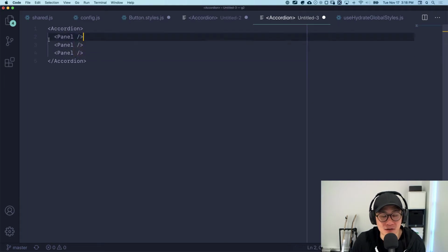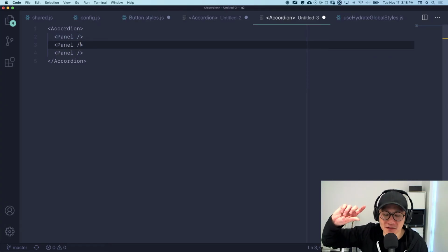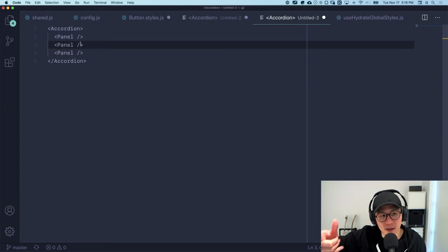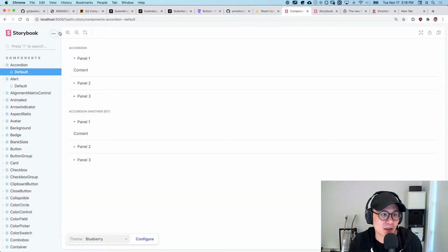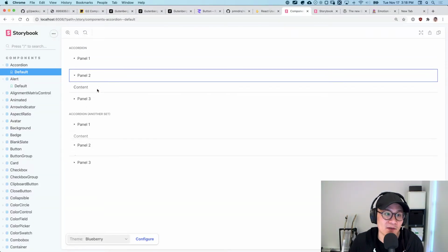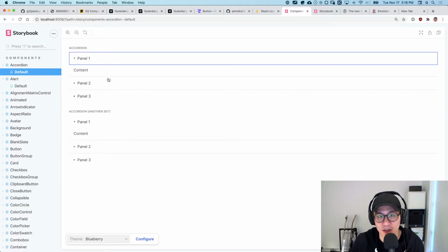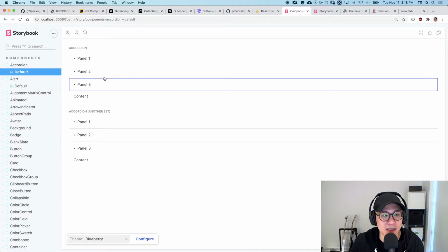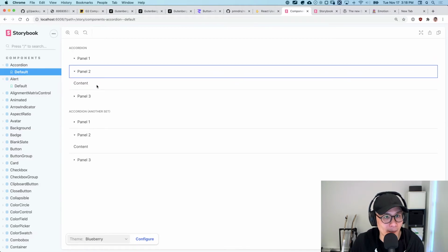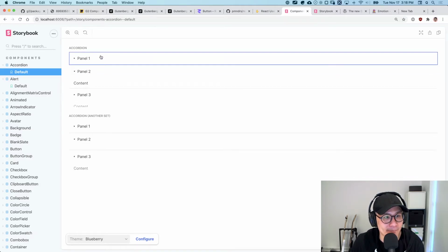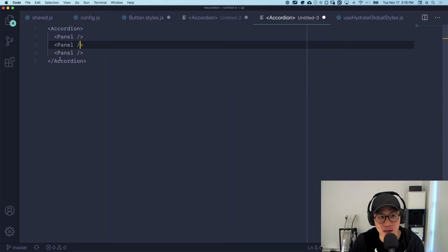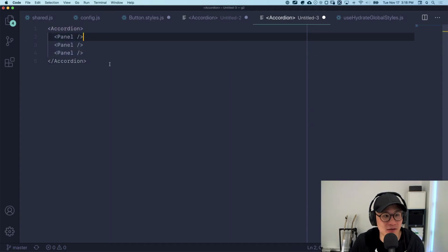So now panels, because of context, are aware when they are inside of accordions. And when they are, they know how to behave in a way that is what you'd expect from accordions, which is only show one open at a time. And that's how that works. And we're able to have this because of context.